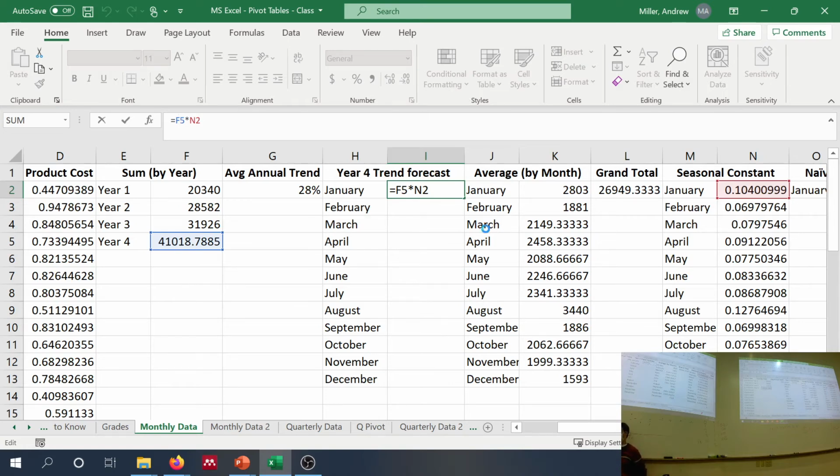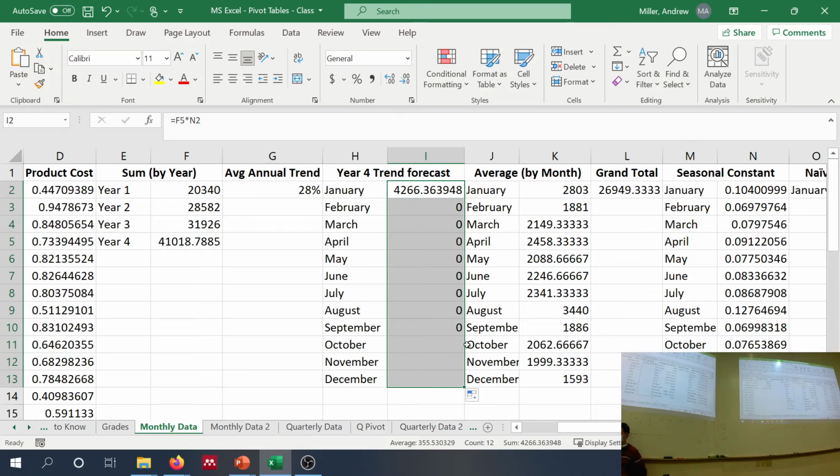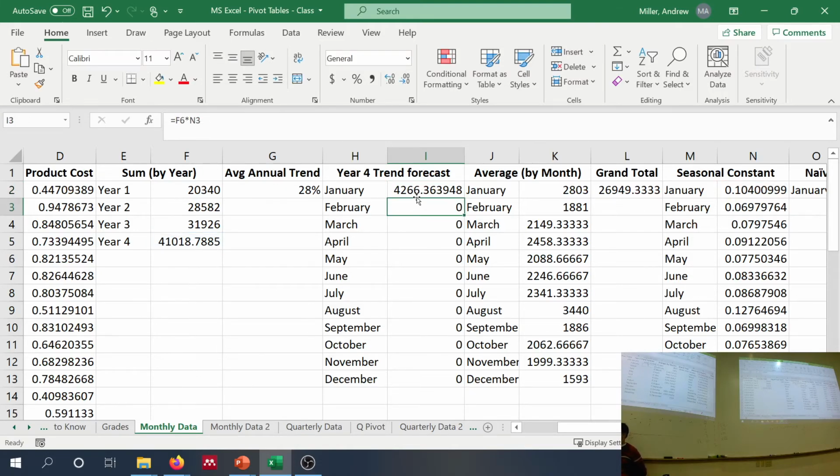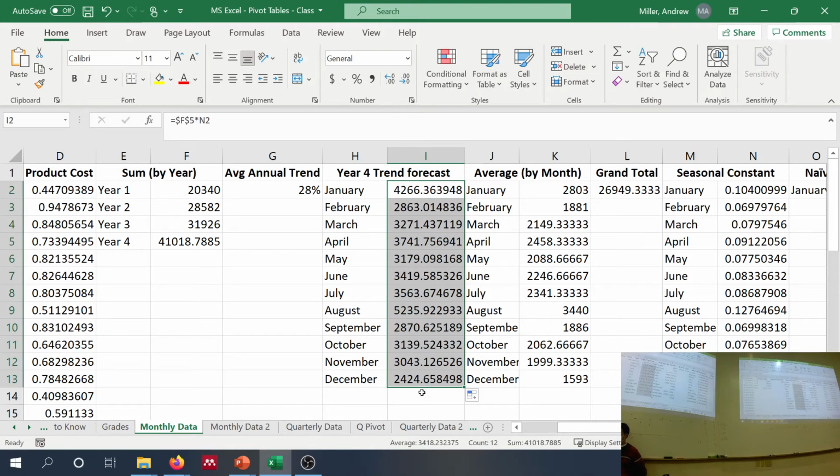Now let's just see an example of that. Look at that. Everything else is 0. Is that correct? No, just make sure you use an absolute reference on the year. So now when we copy this down, it's going to give us the correct values.